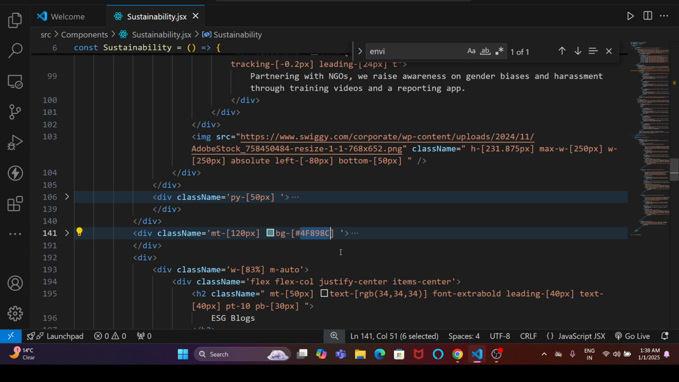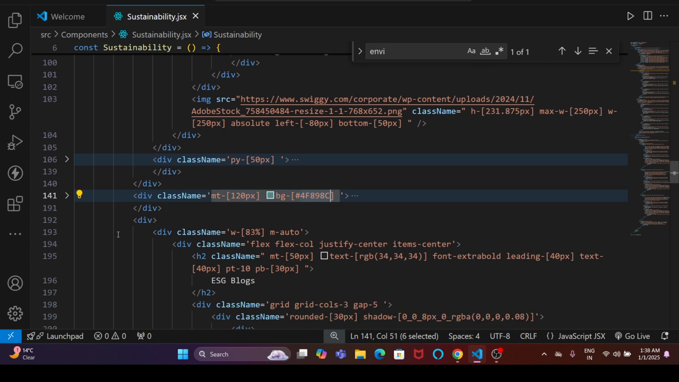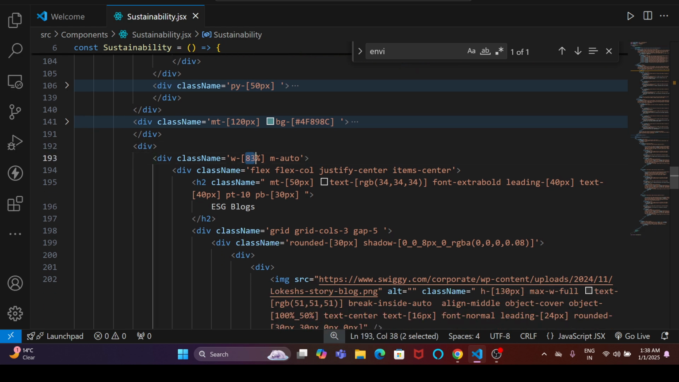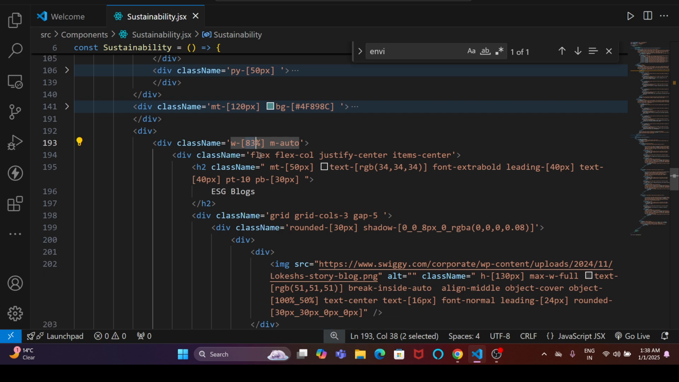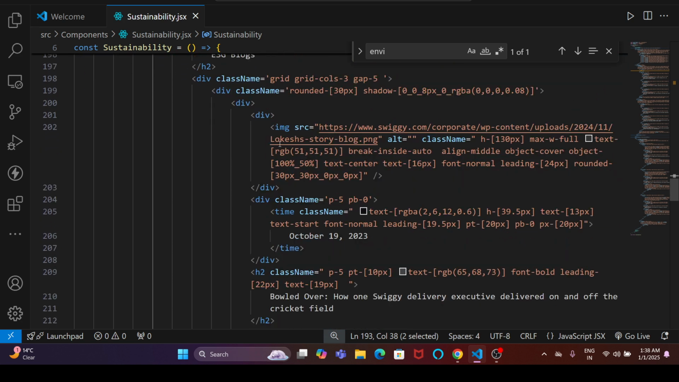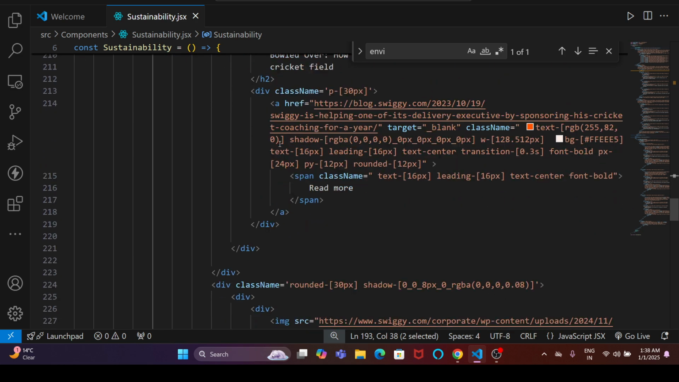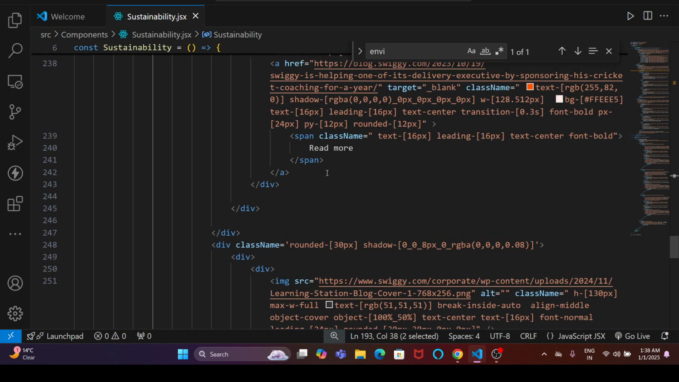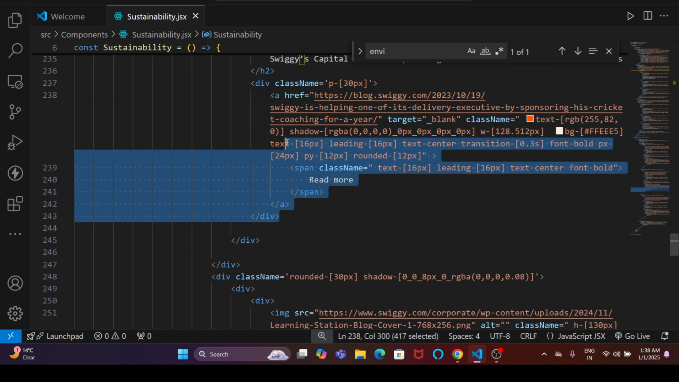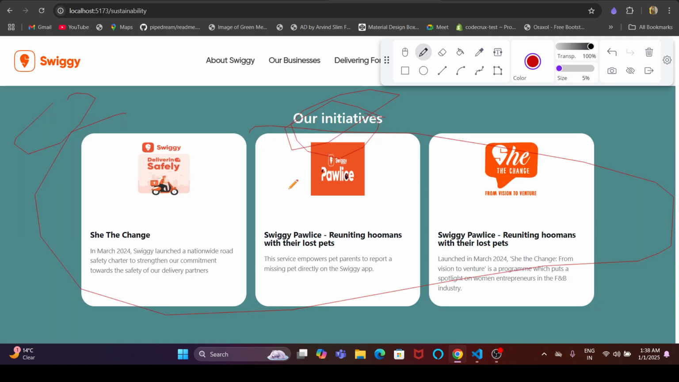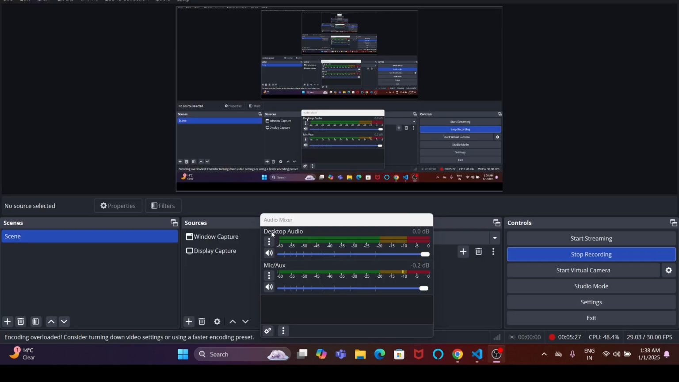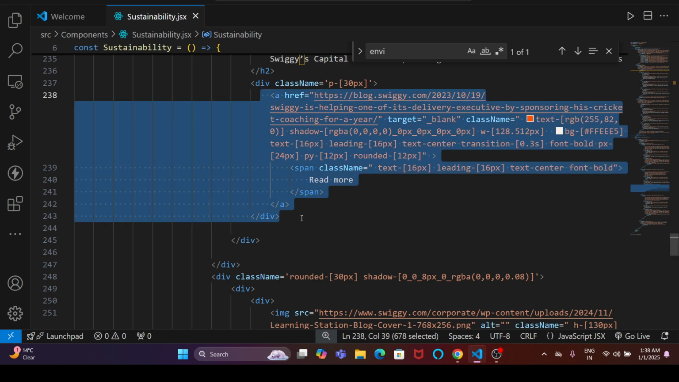this, and inside one max width is 83.83 and margin auto, so that it will be center, and button is read more button. Okay, so this is my code.